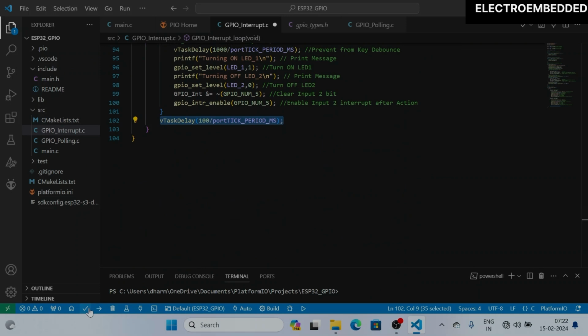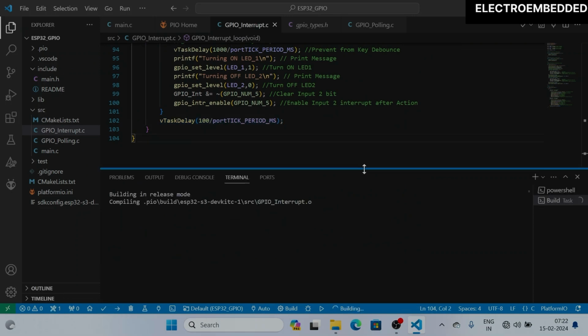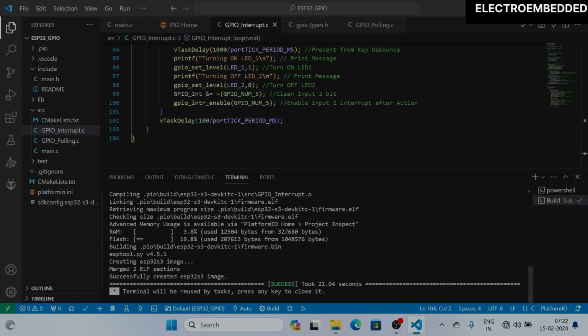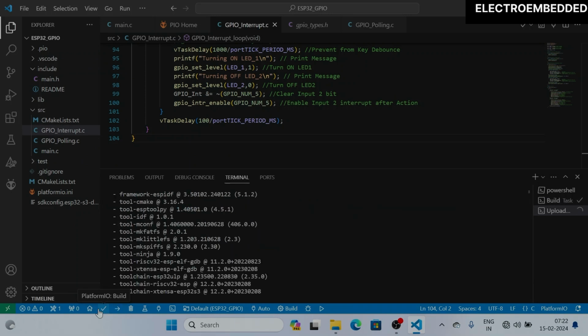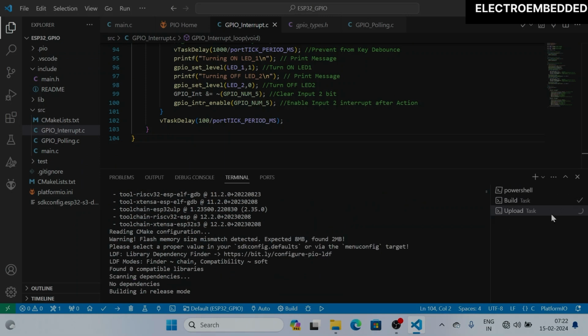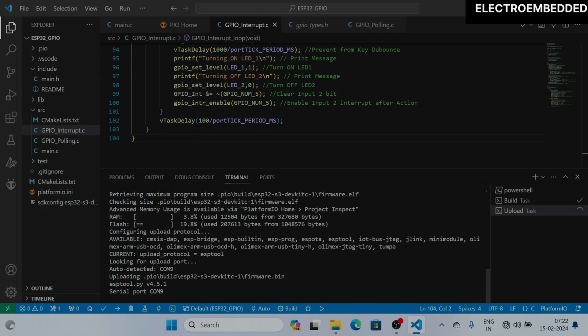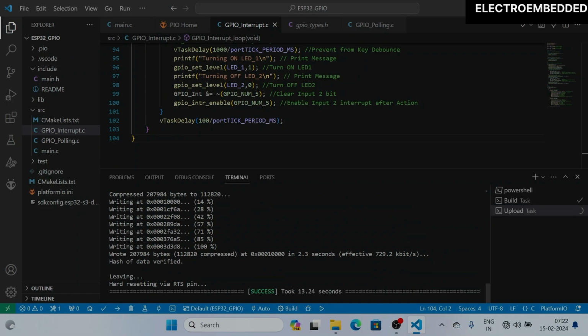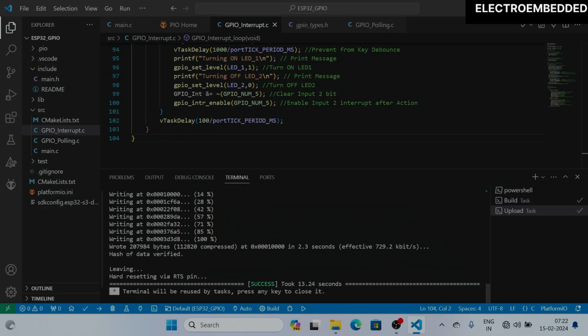I will compile. Now I will upload this. I will press the upload button. You can see the upload task is running. Now it is uploaded. Now we are going to test whether it's working or not.